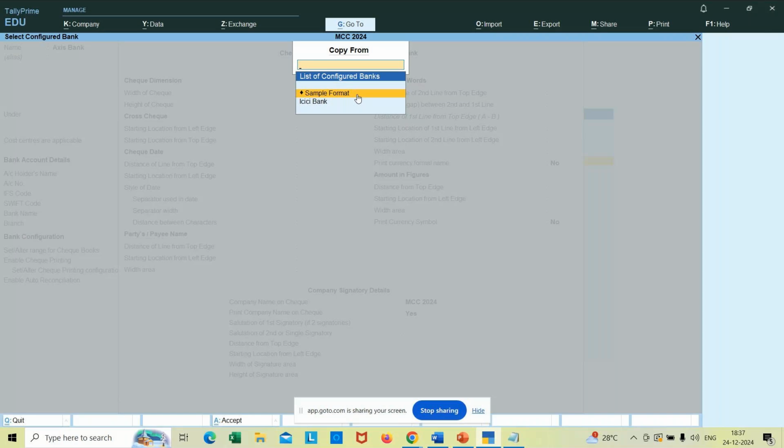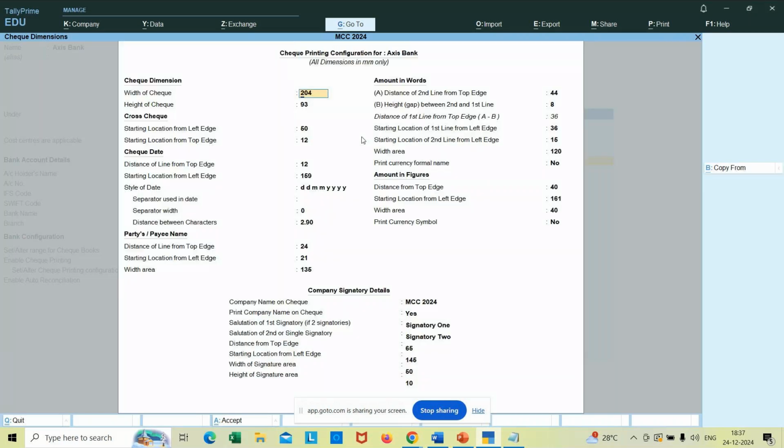So on the right side, you have to click on Copy From. Then you'll get this Copy From screen. In this, you have to click on Sample Format. Done. Once you click on Sample Format, it will fill in the details here automatically.